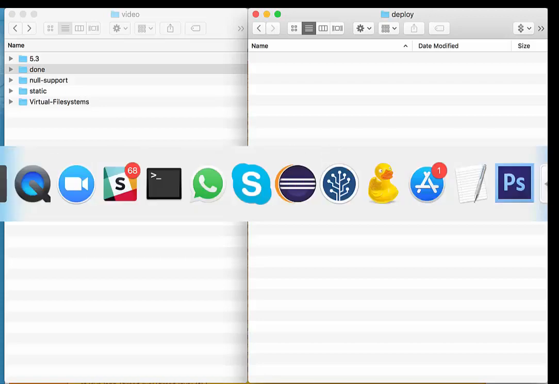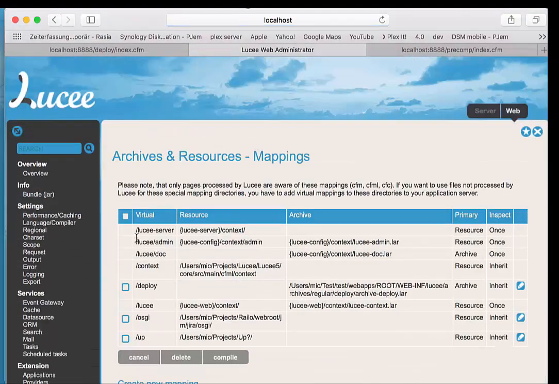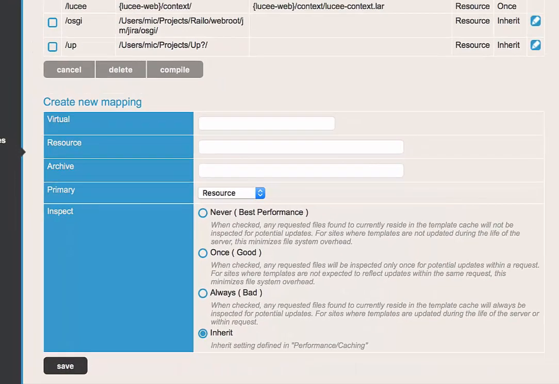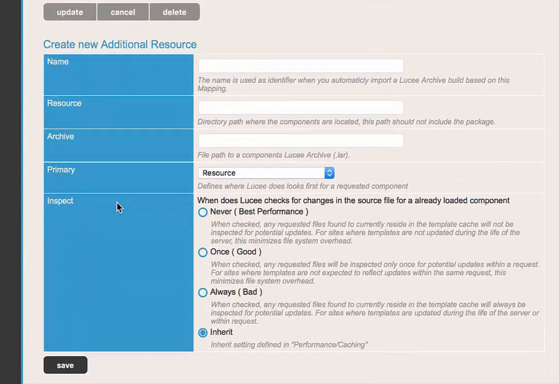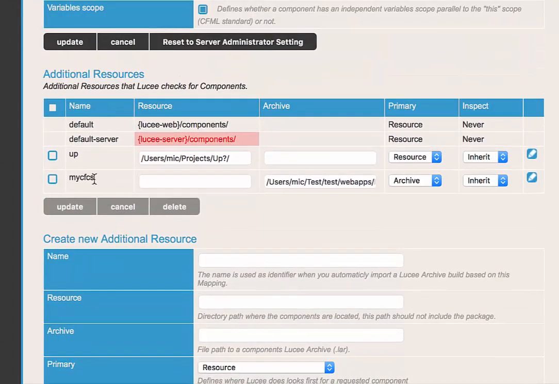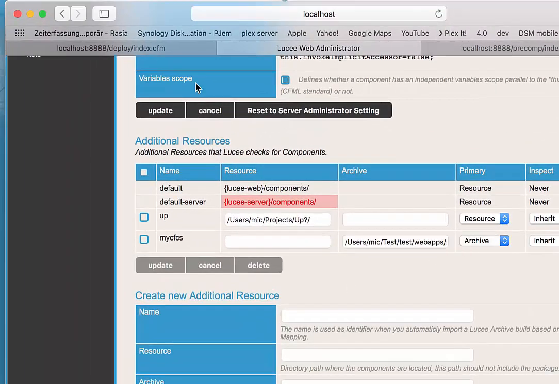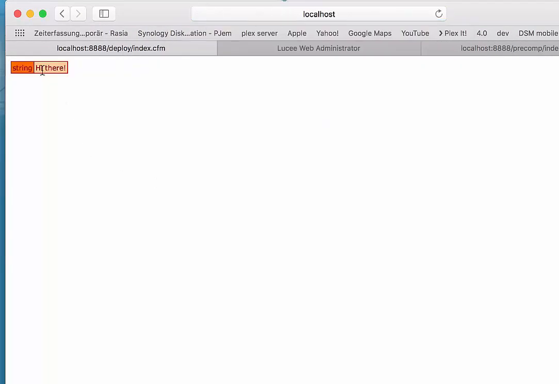When we go back to the admin, we go first to the mappings. You see, again, we have a deploy mapping. In that case, we only have the archive, so no source code anymore. It's just the Lucee archive. And the second thing, on the components, we also have that mapping for my CFCs, the component mapping. It's also there.